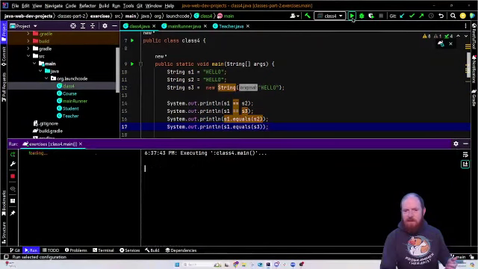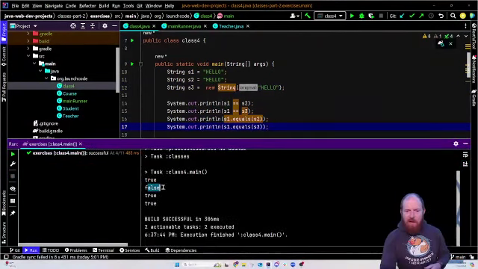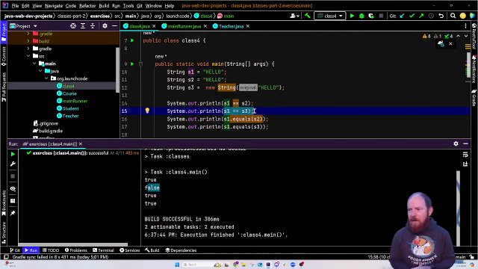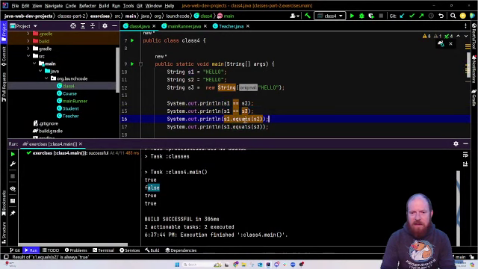So I'm just going to run this to prove it to you. The only one doing false is the 1 to 3. That's because they're not the same memory allocation. But the dot equals is.